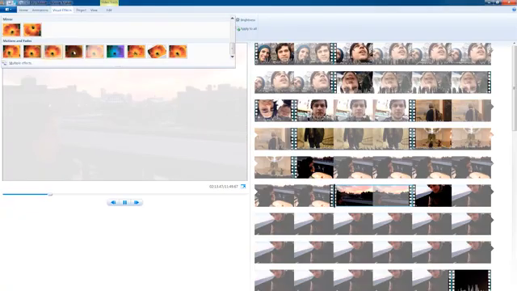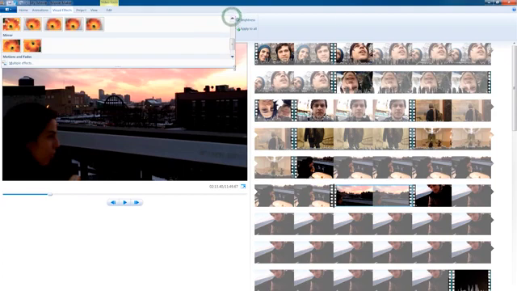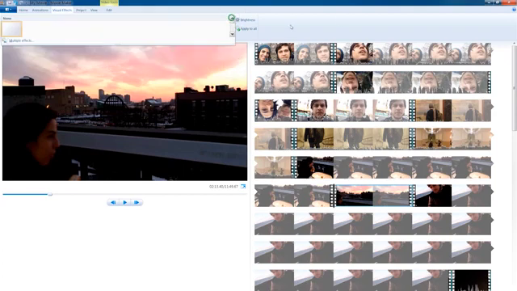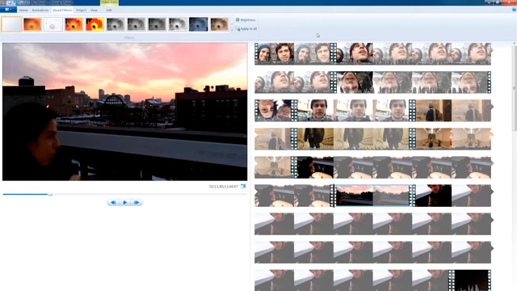So those are the options that are available to you in Movie Maker for improving the look of your footage, rotating clips, adjusting the brightness, and adding some color tone at times when that would help.